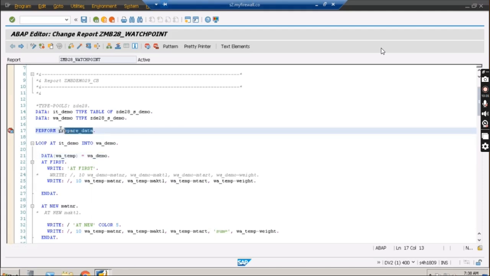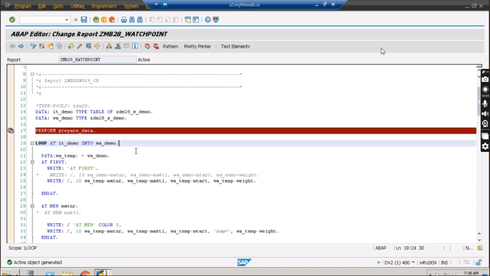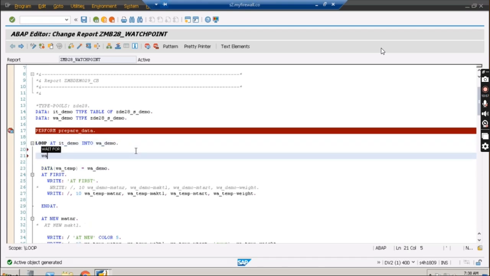For material number, we are facing the issue because of the conversion exit. So maybe once again we can give it a try and check if it works fine. First let me do it like this: WA_DEMO-MATNR equals, give this LV_MATNR.